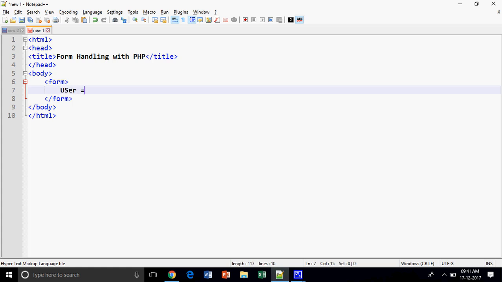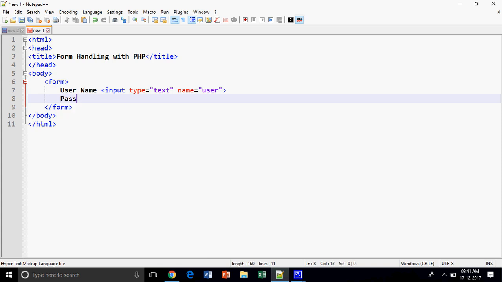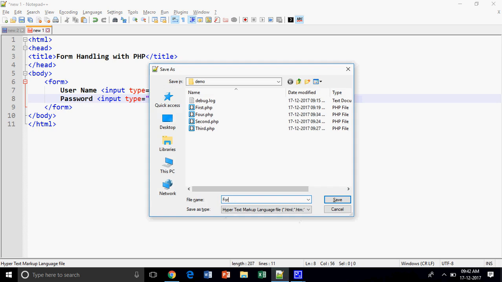Suppose username, and input type is equal to text, name is equal to username. That's it. And for the password, type is equal to password, and the name is very compulsory to be provided when you are processing, because this is the name through which I am going to save my data.